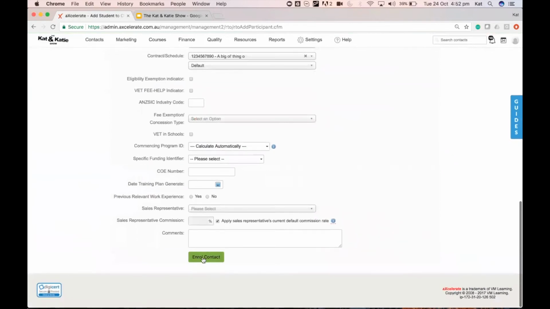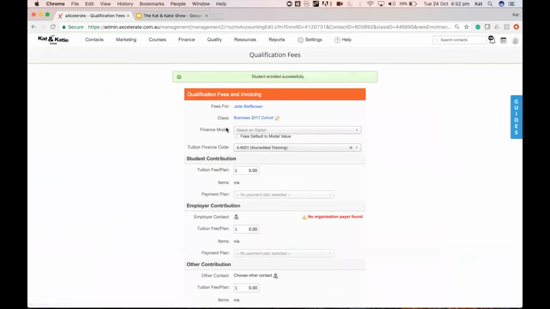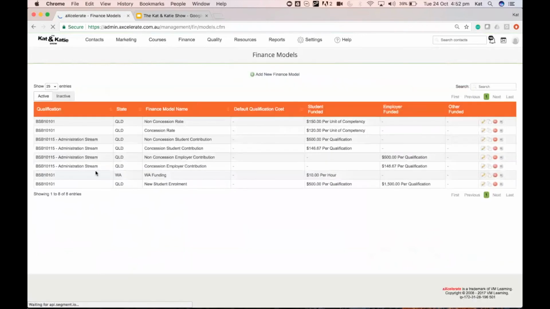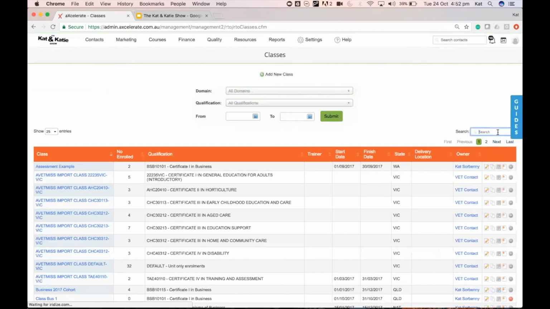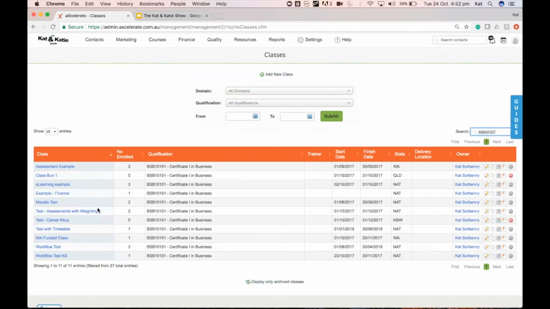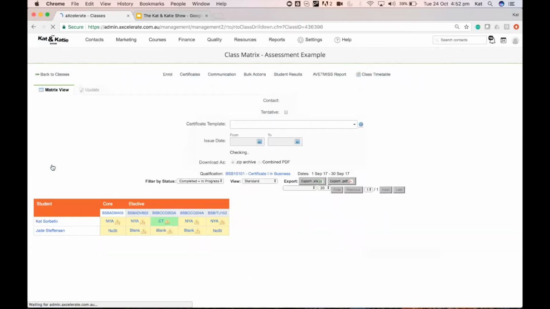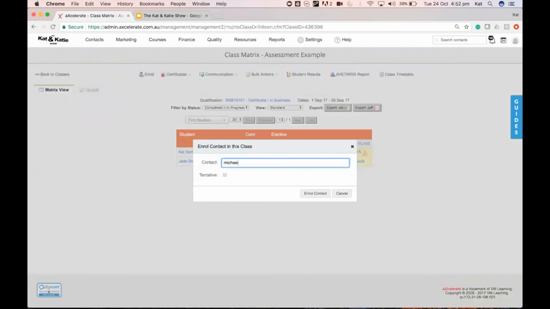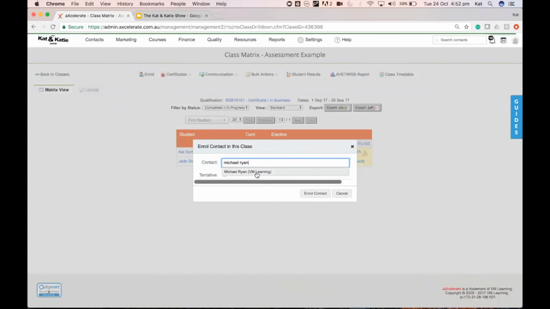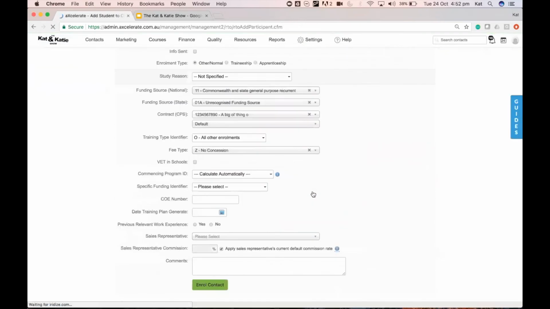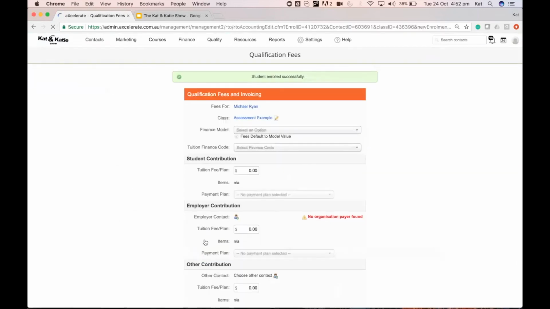Okay, if I scroll down to the bottom and I enroll contact, what I can do here is I can see my finance model, and I only see the finance models that are linked to this qualification, which we cannot see mine here. So let me do that again. If I go into my finance model, it was the old course, not the new one. So I'll just go into, where's this one here? And when I go into enroll contact, there's my finance model of new student.